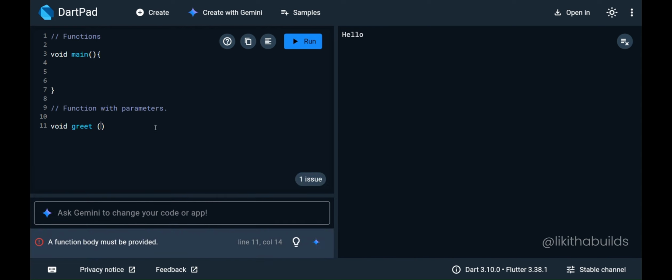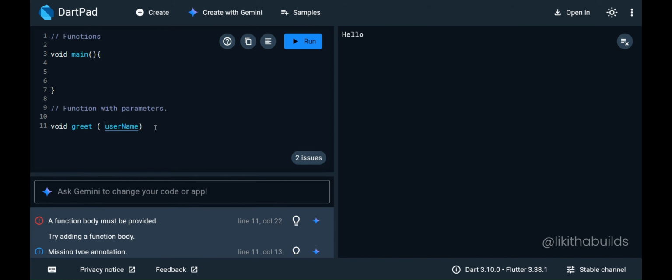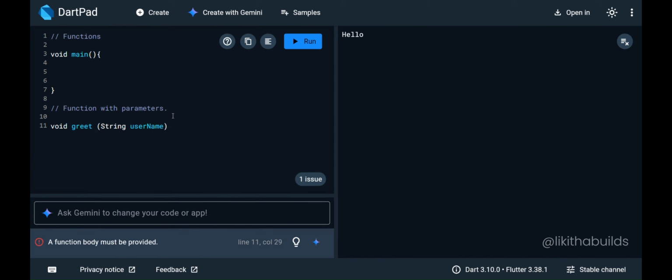Inside the parenthesis, we usually define the parameters. Let's give the parameter a name, username. It's like a variable you are giving. It should always have a data type, and the username usually will be a string. So the parameter will have two things: the name of the parameter, which is like a variable, and a data type of it.